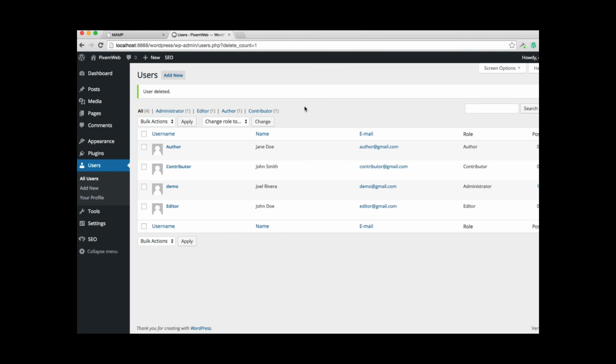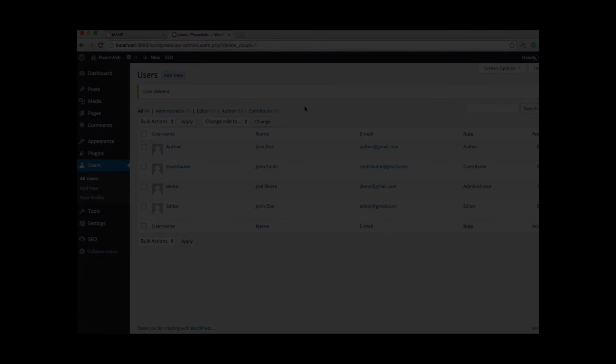The editor is the second in command, typically, and they have control over their content and the content of authors and contributors. Authors can self-publish their content on your site. Contributors can create content for your site, but that content needs to be reviewed by an administrator or an editor. And a subscriber is someone that just subscribes to your website.